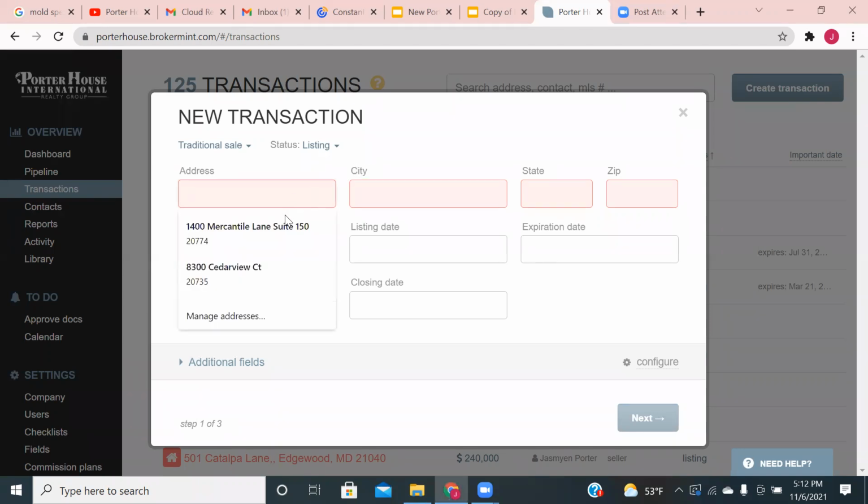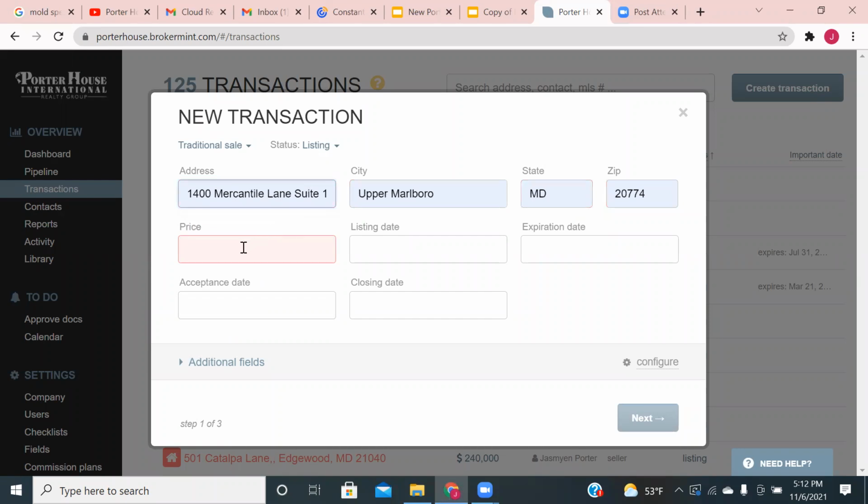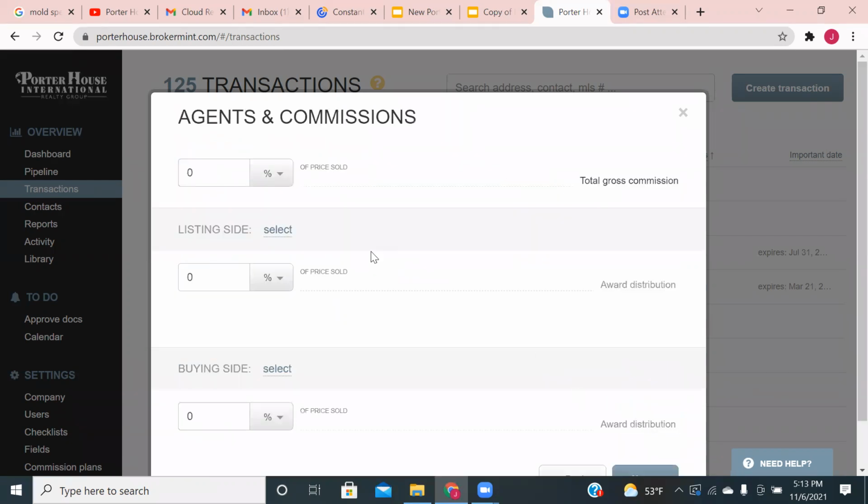All right, so just as a tester for today, we're going to go ahead and use the office address as the property address, and we're going to just put a price in for the sake of our training today. All right. So you look down at the bottom of the screen in the middle, you see steps 1 through 3. I'm on step 1. I'm going to continue to 2.